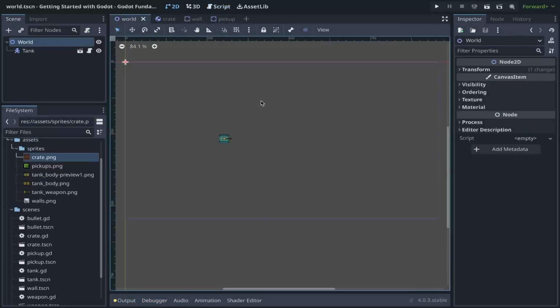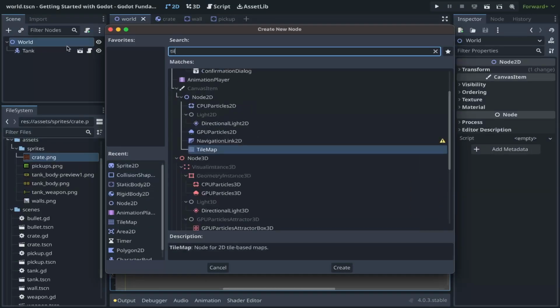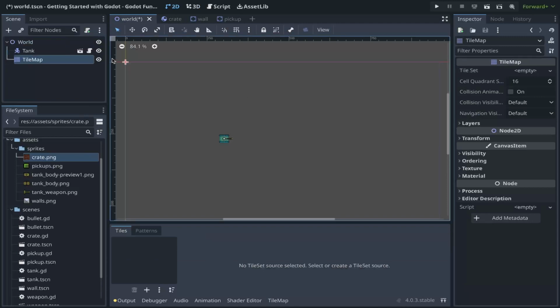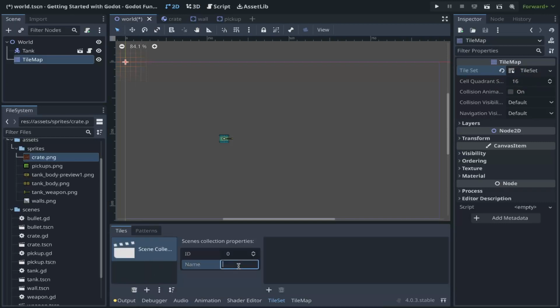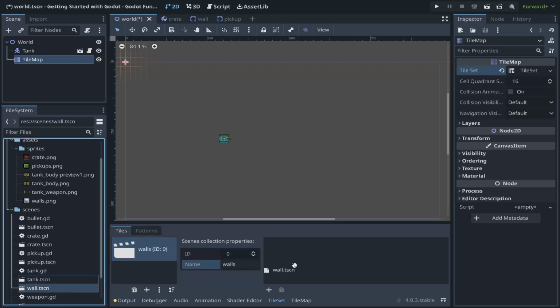Now, if we return to our world scene, we can begin by placing our walls and crates into this world by adding a new tile map. Here we'll be taking advantage of some of Godot 4's features with the tile map, where we can place object scenes inside of a grid layout. To do this, we'll add a new tile set. And under our tile set, we'll add a new tile that is of scenes collection type. Here, we'll just name this walls. And from here, we can click and drag our wall scene into our tile set.